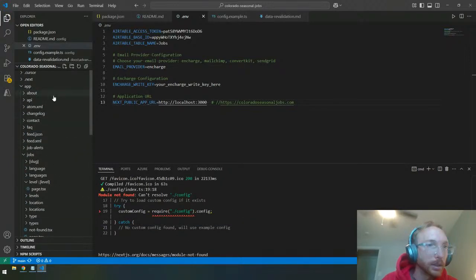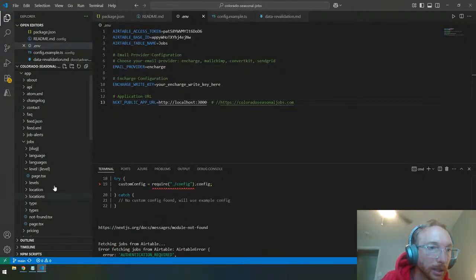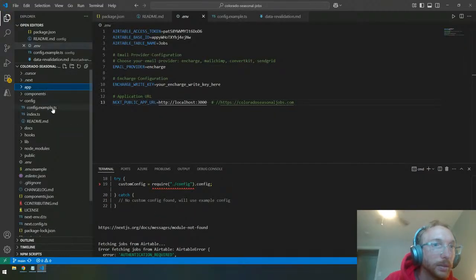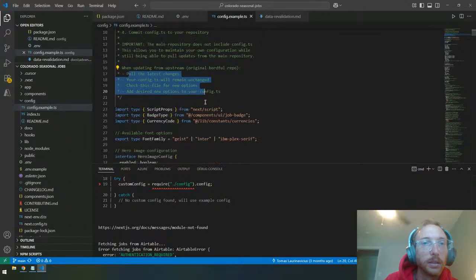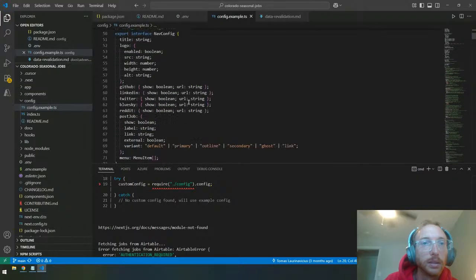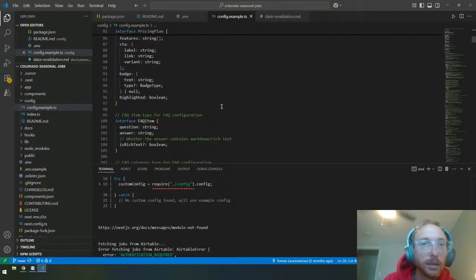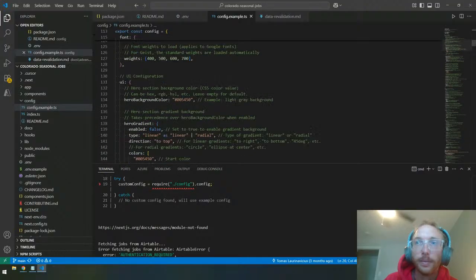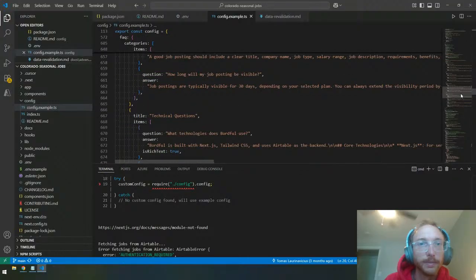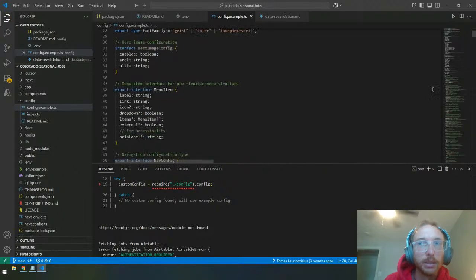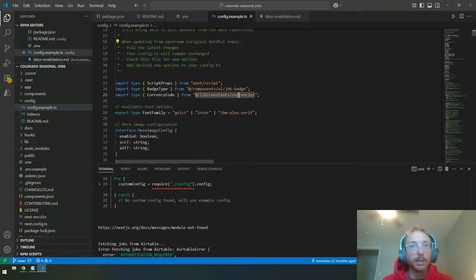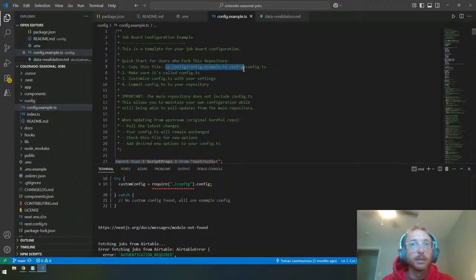Well, that uses the example config. Okay. That's not the worst. I see. FAQ. That's a big ass config. Holy moly. All right, well, let me just at least make a new config so I can stop getting that error.